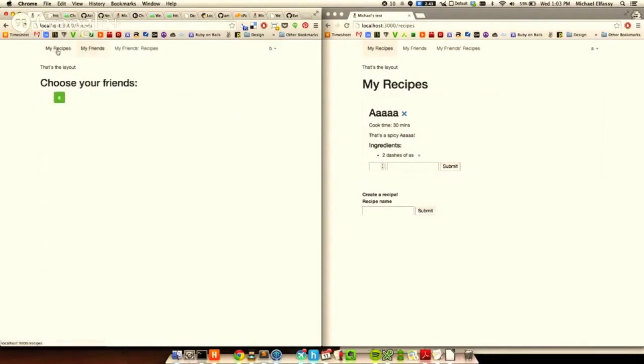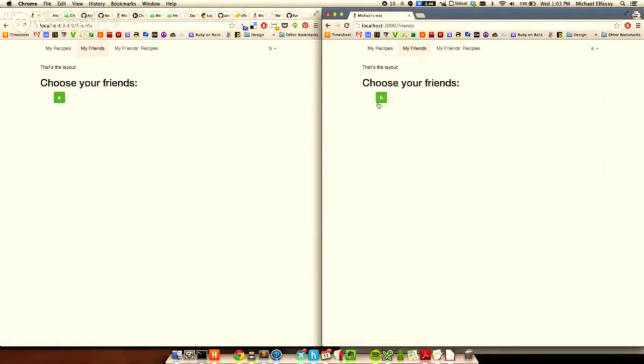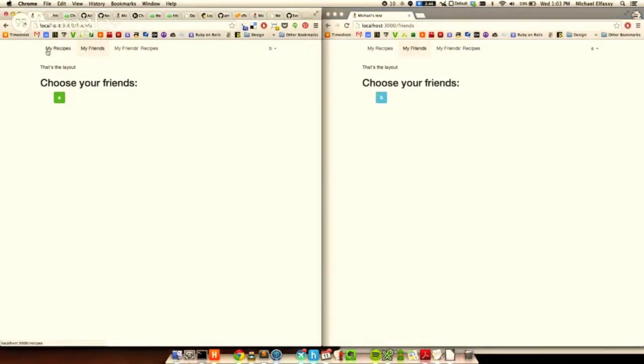So B can be friends with A, and if you guys can connect, you can create an account, and then we could have seen multiple updates as we go. And the same thing here. So if I'm friends with B, if I click on friends with B and I click on my friend's recipes, right now B doesn't have any recipes. Does that make any sense?